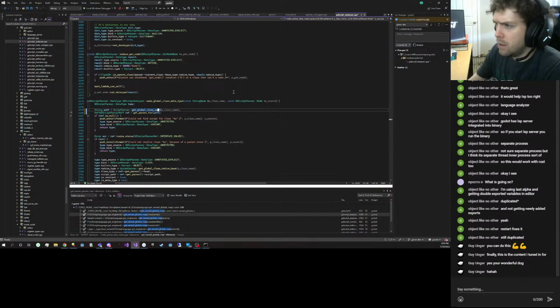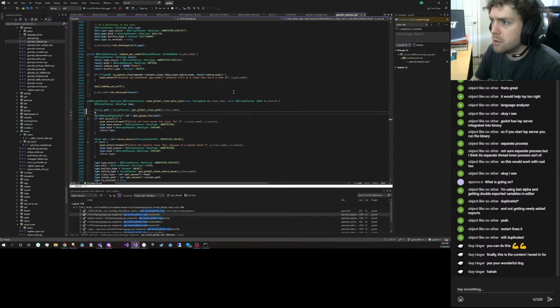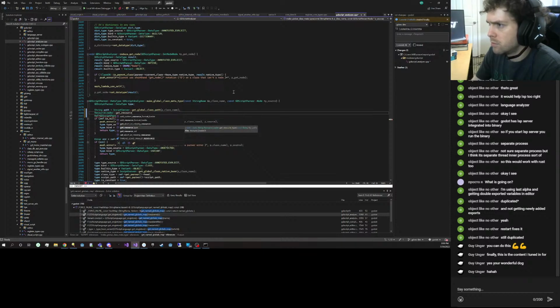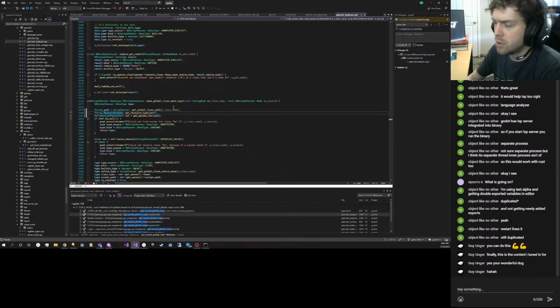But you also need resource loader get resource type. Is that right? String. Yeah. For the path. String resource type returning string. Yeah.